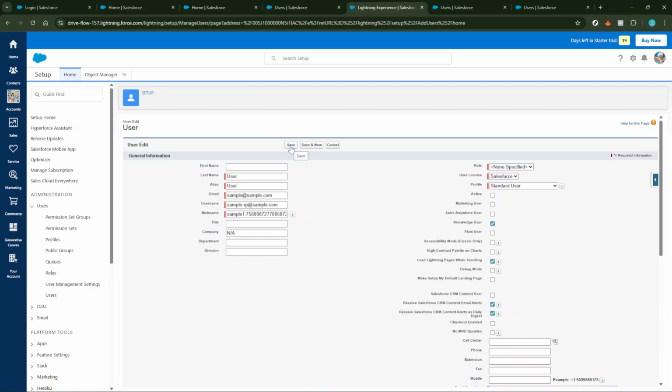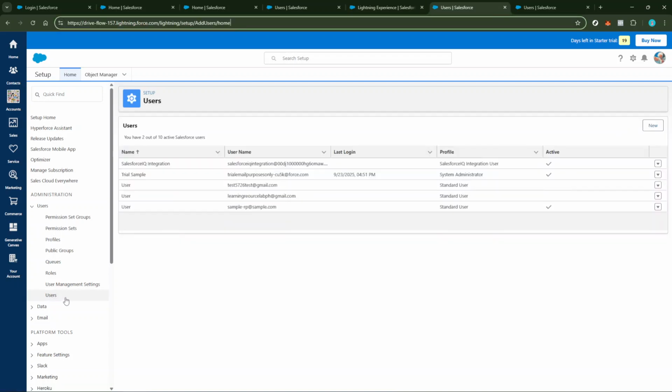Now we are ready to set up a new employee with the license that is now available. Head back to the Users section and click on Create a New User. Here, you'll go through the process of setting up an account for the new employee, assigning the same license type that was just freed up.